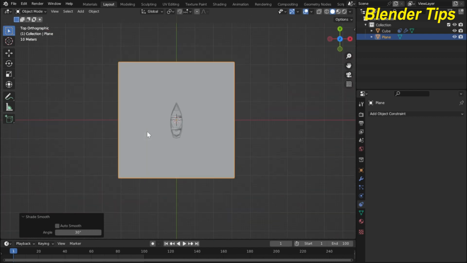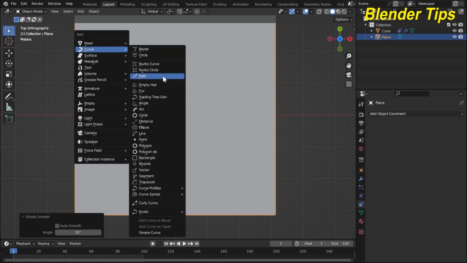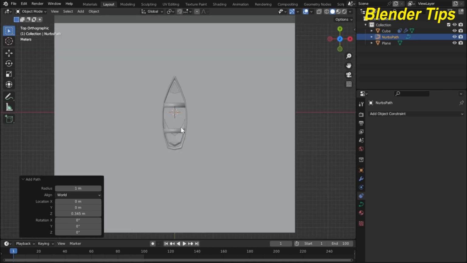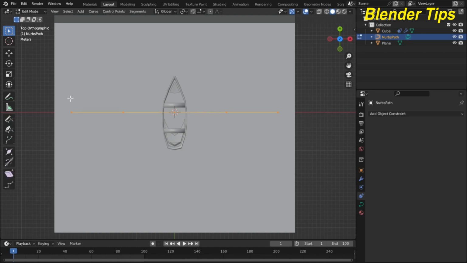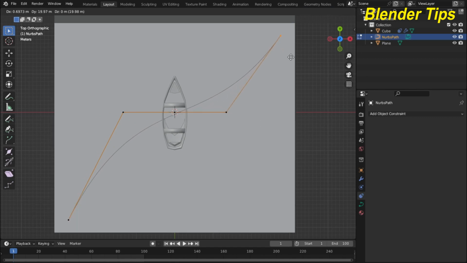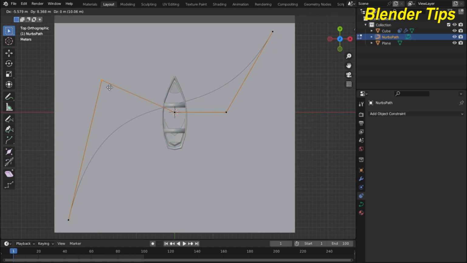Nice. Now press 7 for top view and press Shift A. Here I add a curve and I add a path. Beautiful. And now I scale this path something like this and enter into the edit mode of this path, and I move this vertex something like here to make some curvy path for this boat, and also move it something like here.